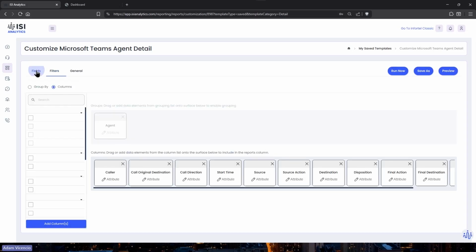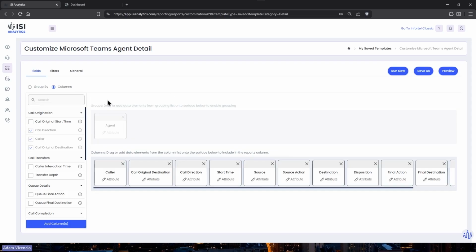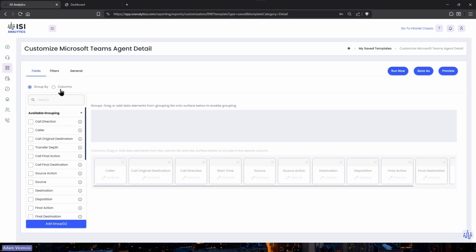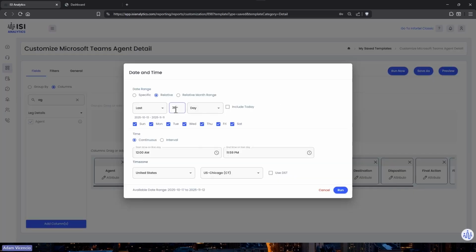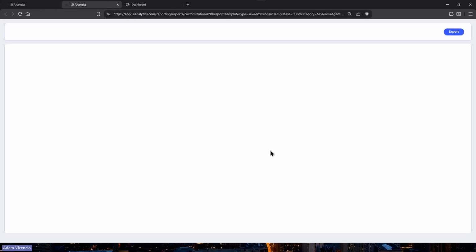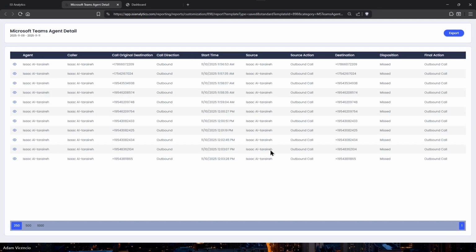We're going to go ahead and go to fields. We're going to leave this as is. We're going to go ahead, actually, you know what? I'm going to take that agent out of here. We'll add agent here as a column so that it doesn't break it down. And then we're just going to run it for, I don't know, let's do it for 3 days. I think I have data for 3 days. I might have to do longer. We'll see. No, we've got data.